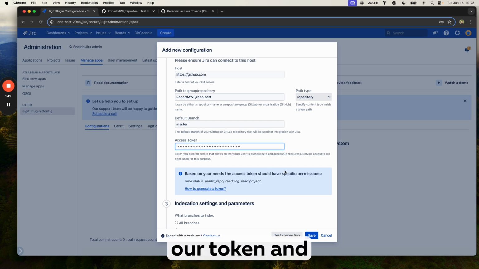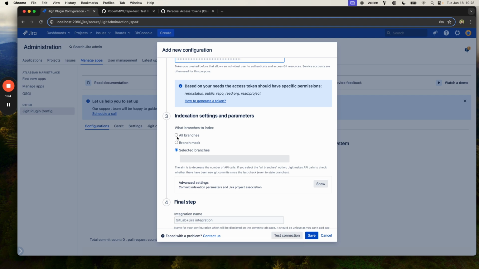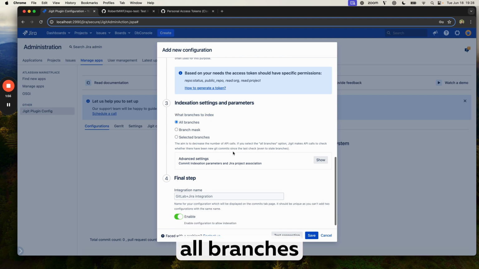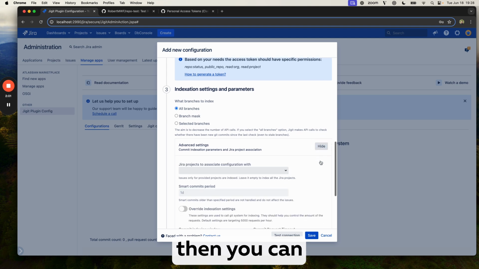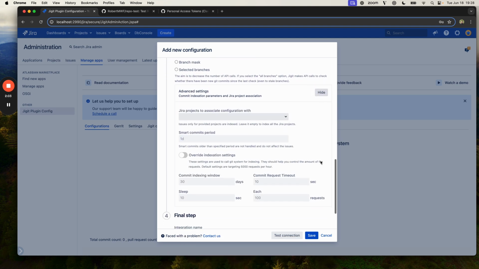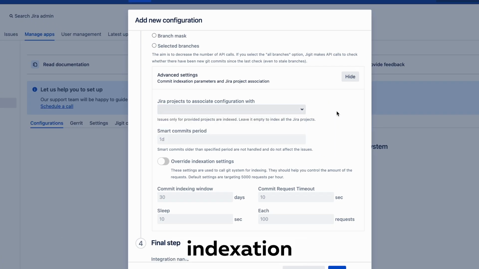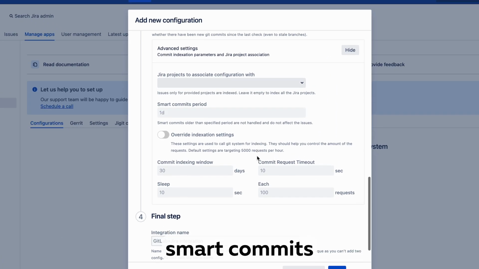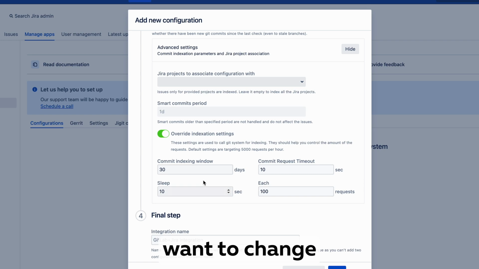So we'll paste our token and then we can scroll down to the index settings and parameters. For this, we will just select all branches. However, you can define specific branches you want to be indexed, and then you can change the settings here. So you can change what projects you want the indexation to occur for. If you're using smart commits, you can change the period for smart commits to be indexed, and then you can override the indexation settings if you want to change the specifics of the index settings, which we'll go into more detail about later.